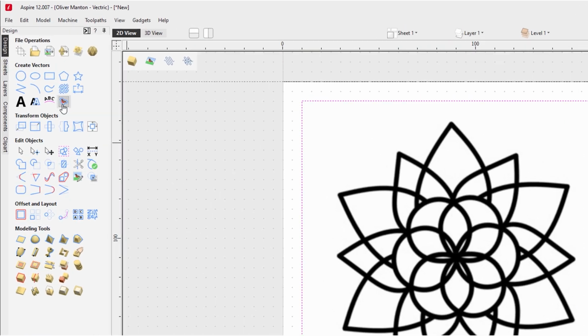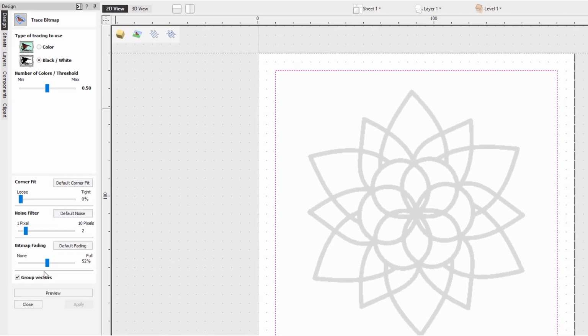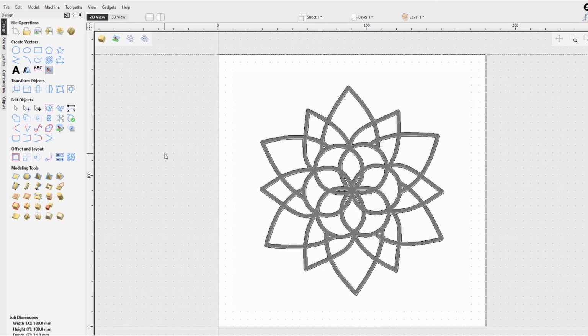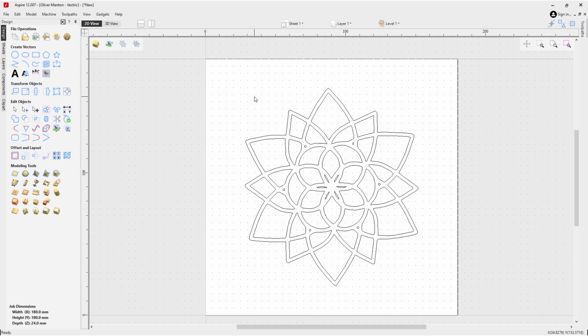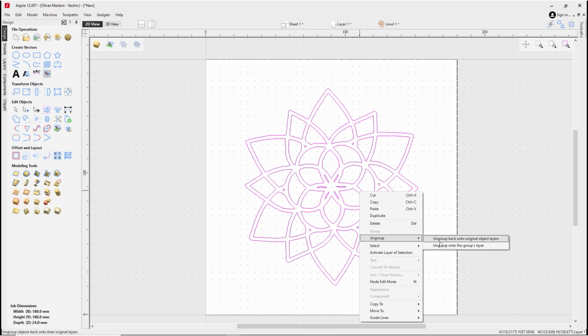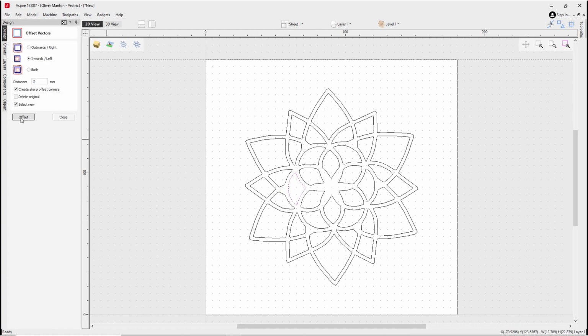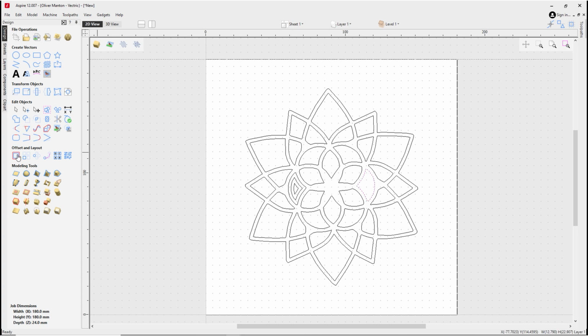The first feature I'd like to mention is the bitmap trace tool. This is a really quick and efficient way of creating vectors from a bitmap or a design. This could then be used as a basis for a mandala design. However, with most images and designs, you'd probably need to go in and edit the vectors, delete some, and add your own to make it machine friendly and exactly what you want.